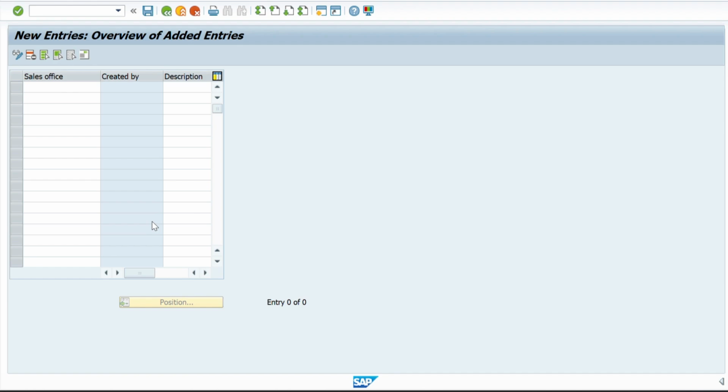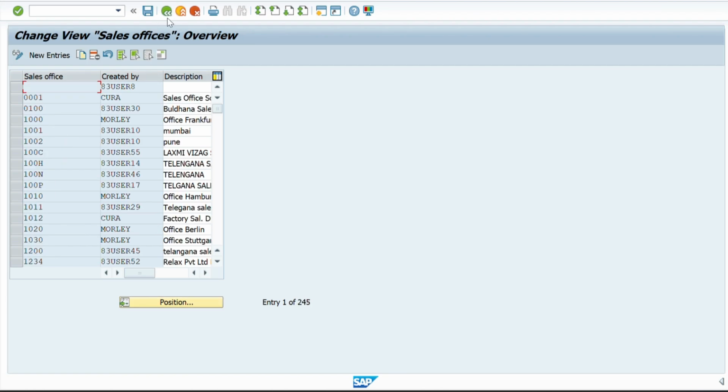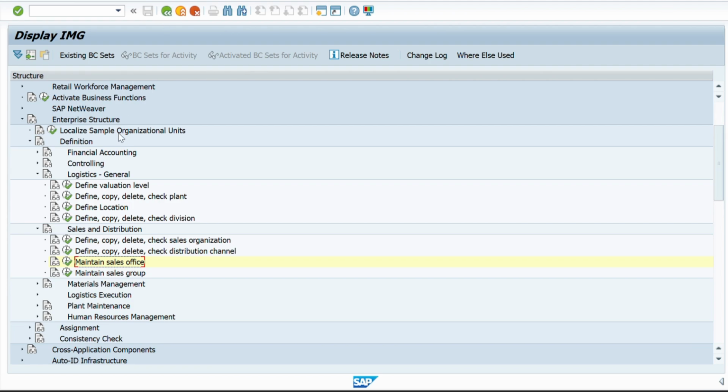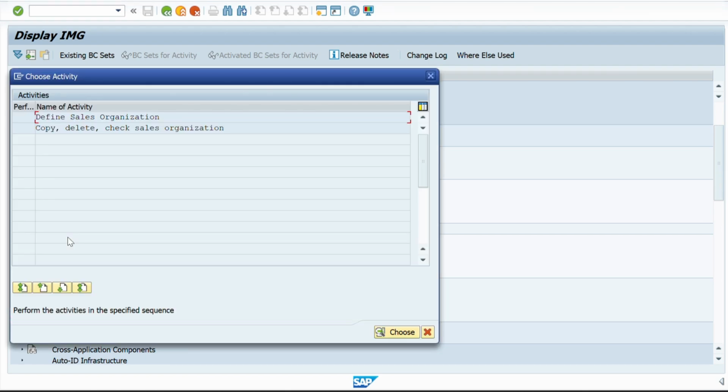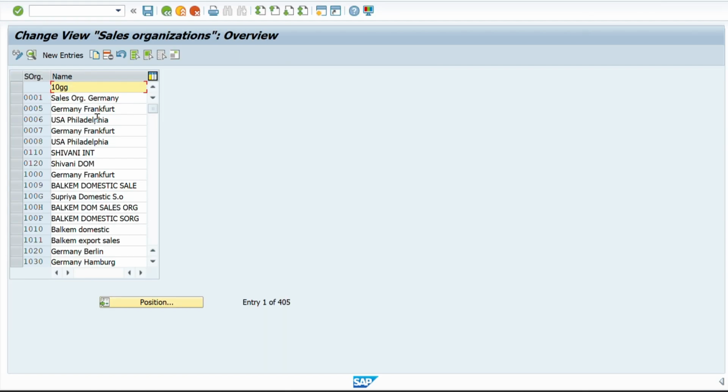So if you go here, I'll come one step back. I'll come one more step back. See, define sales and distribution. It is in this tab. Now maintain sales office is in this tab. For example, you cannot have two same codes within the same tab.